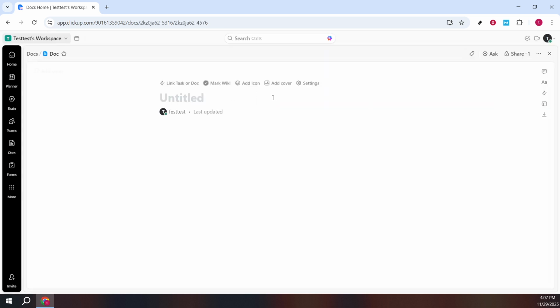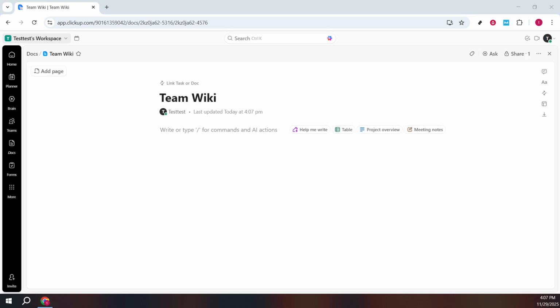Give your document a clear, recognizable title. Name it Team Wiki. Adding a short description at the top is helpful too. In a sentence or two, explain the purpose of the wiki and what kind of information belongs here. This context sets expectations and encourages teammates to contribute consistently.